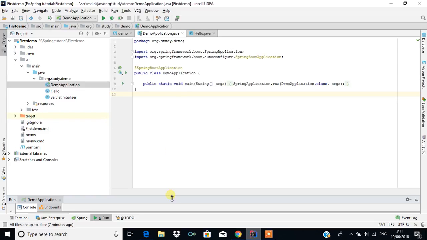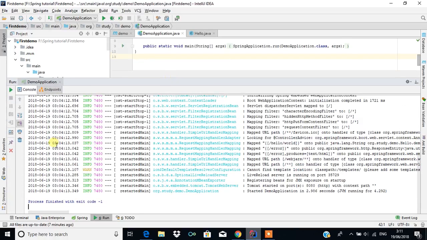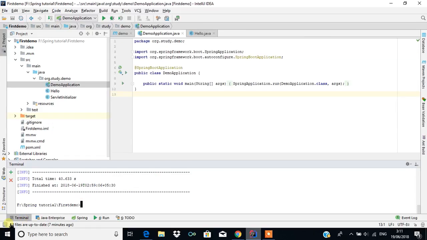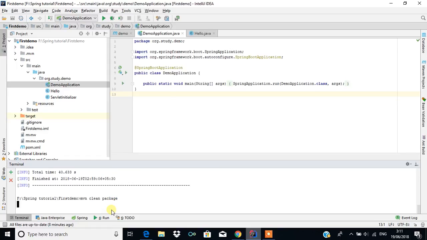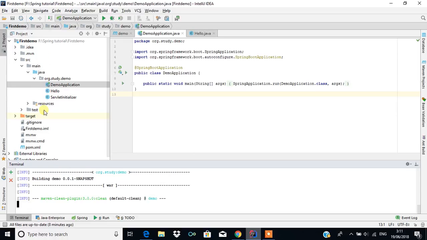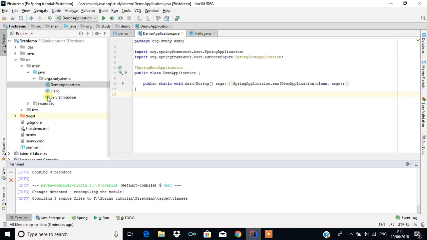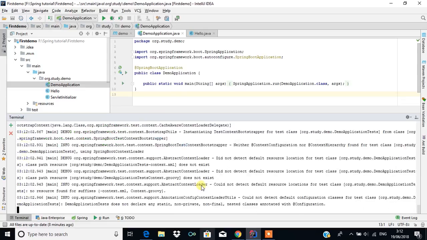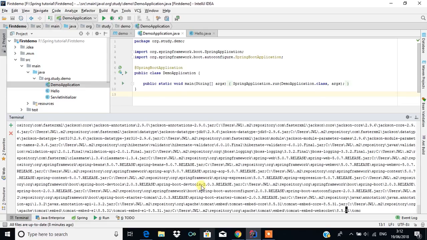So the step is that we have to use Maven. You have to click on the terminal, and the command is the Maven command mvn followed by clean followed by package. What it will do is create a web archive file out of this whole Java class file, etc., and it will give a war file for us.